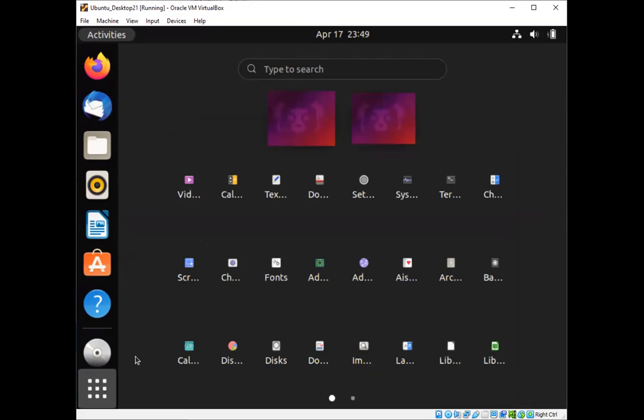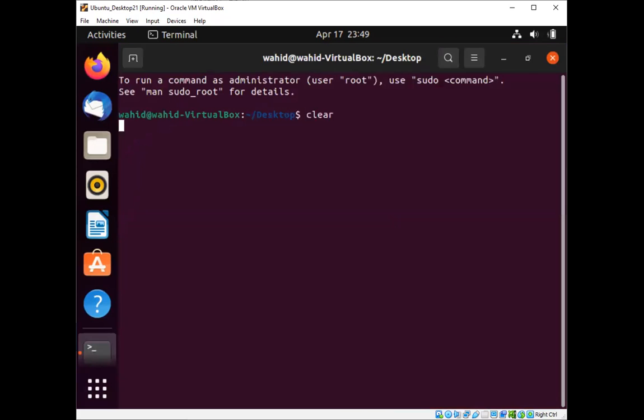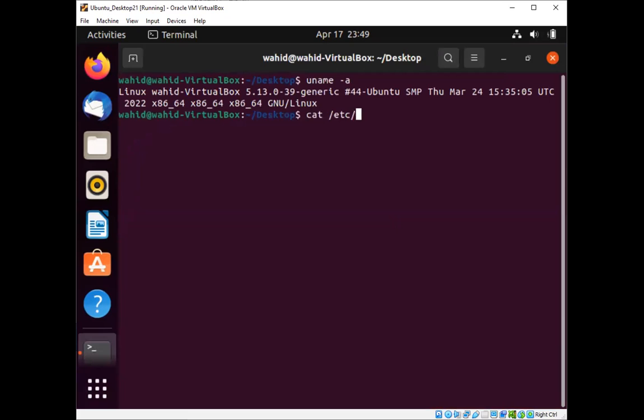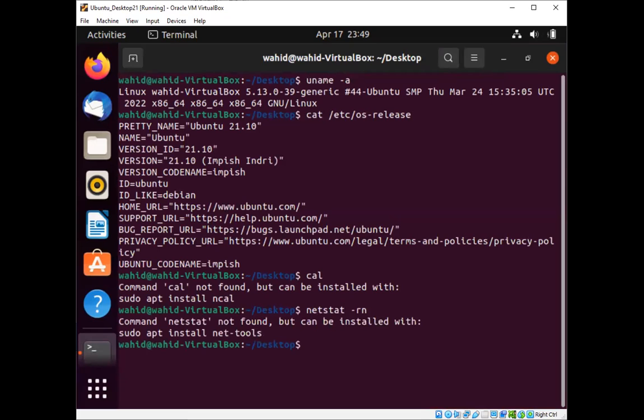And right here, when I right click on the desktop, let me just right click somewhere here, and I'm going to open in terminal. The terminal comes in, and then I could clear my screen, say cat /etc/os-release, and you can see that it's Ubuntu 21.10. So that's good. If I type in calendar, now the calendar command is still not there. That's not good. And then the netstat is still not there, most likely.